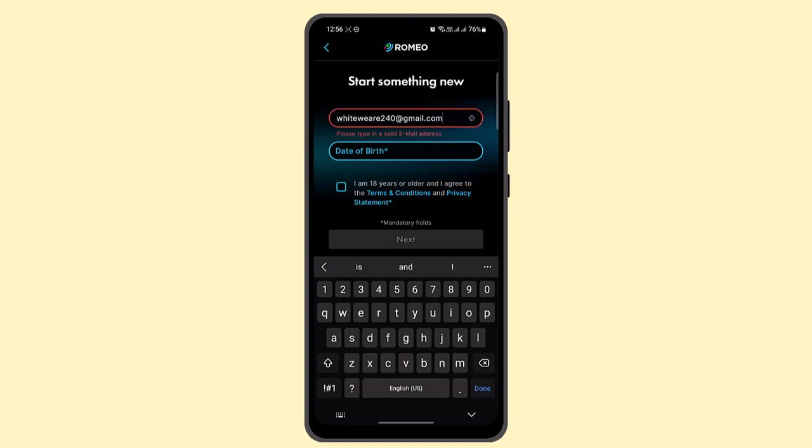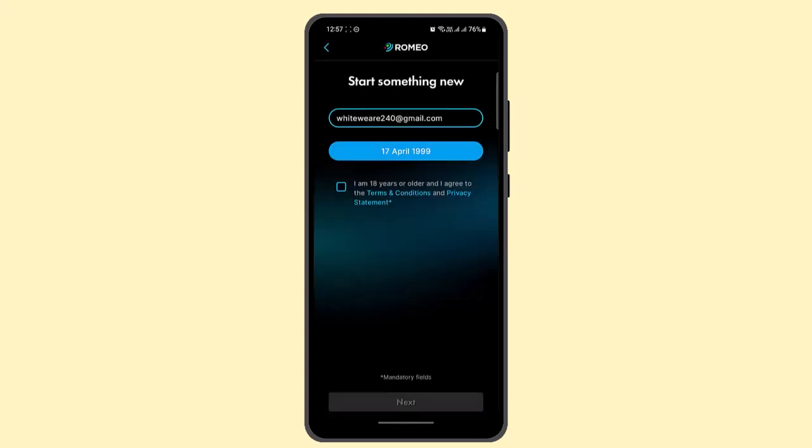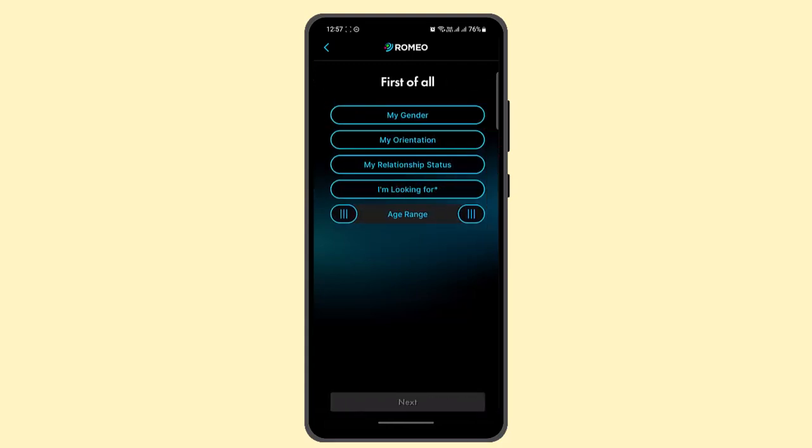Now type in that, and then go ahead and select your date of birth and click the OK button. Once you're done with the terms and conditions, click the next button.